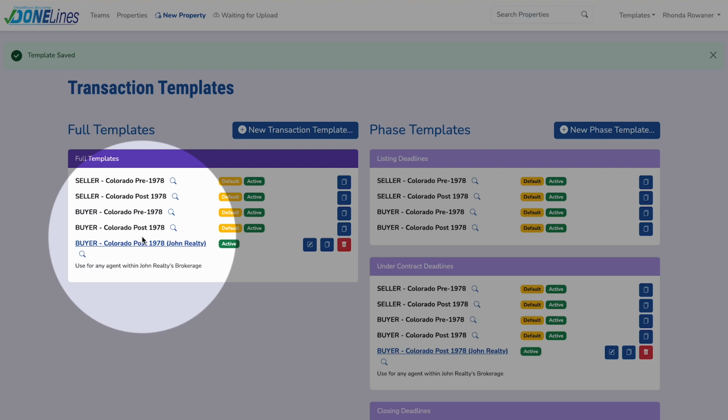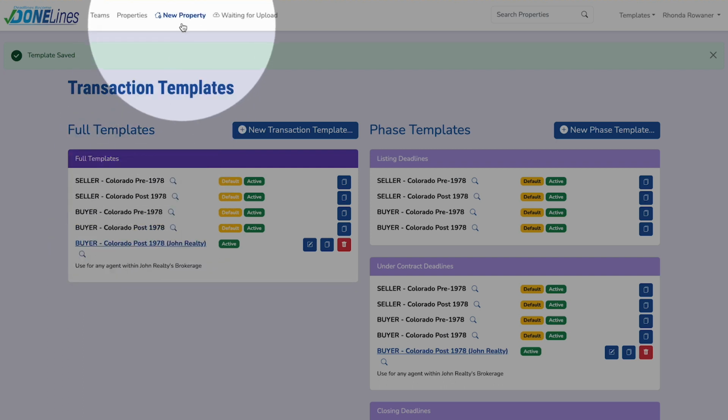It is really that simple to manage your transaction templates within your DONELines Transaction Coordinator account. Make sure to watch other training videos to learn how to create transactions, edit under contract and next step and closing day emails, and ensure you, your transaction coordinators, and your clients are getting the most out of your DONELines subscription.